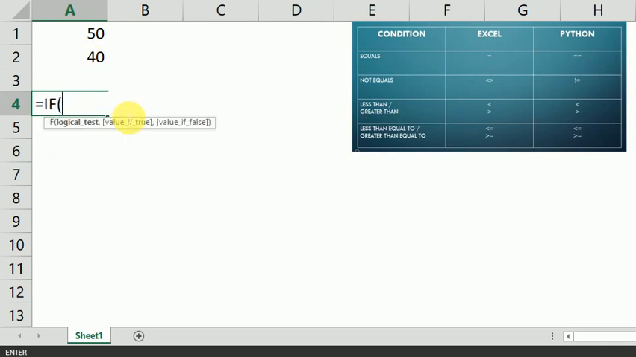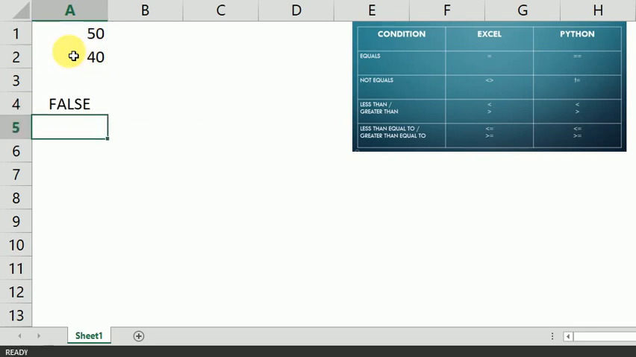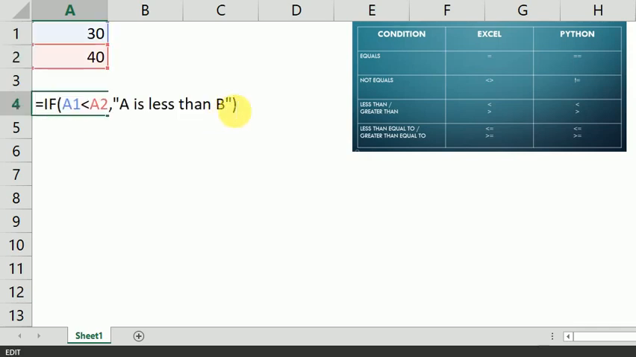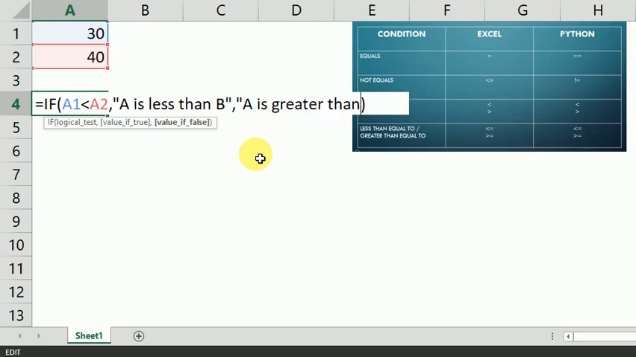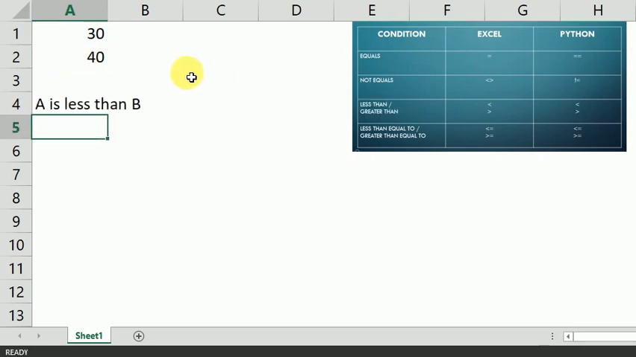And the next one is less than or greater than. So I'll just type IF cell A1 is less than B2, comma, I'll say A is less than B. It threw me false because A is greater than B. So let me change this to 30 and we got A is less than B. We can use the else function in Excel just by putting a comma, value if false, we can say directly A is greater than B. That means if A is less than B, it shows A is less than B. If the return is false, it will return A is greater than B.